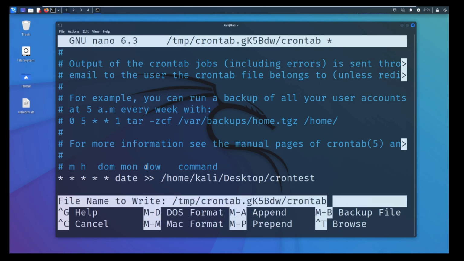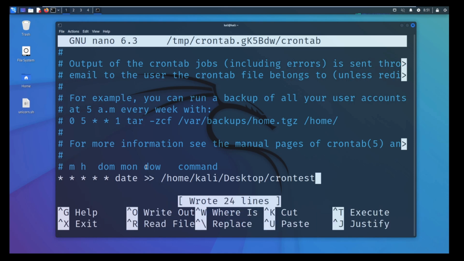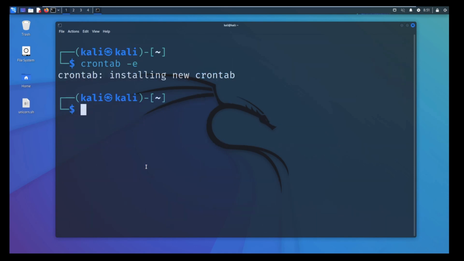Control X to get out. Oh, we gotta hit enter there to save. Control X to get out. And now we'll have to wait for the next minute on the clock. Looks like we're about 30 seconds away, so I'll pause for a few. Alright guys, this should run in about 5 seconds or so.